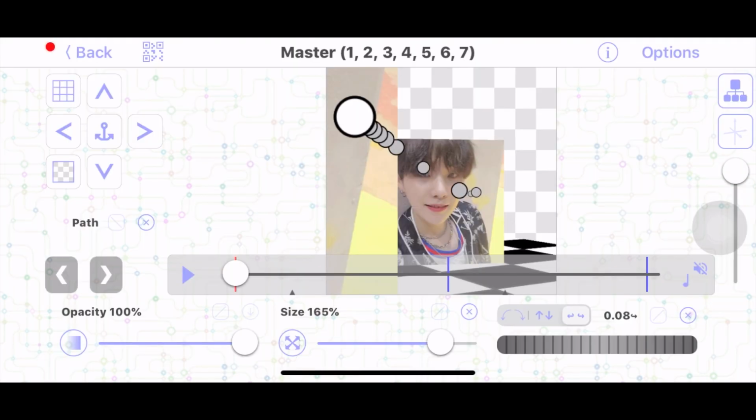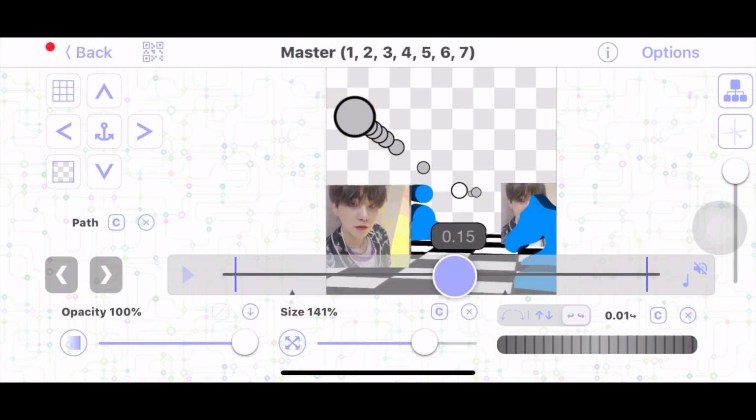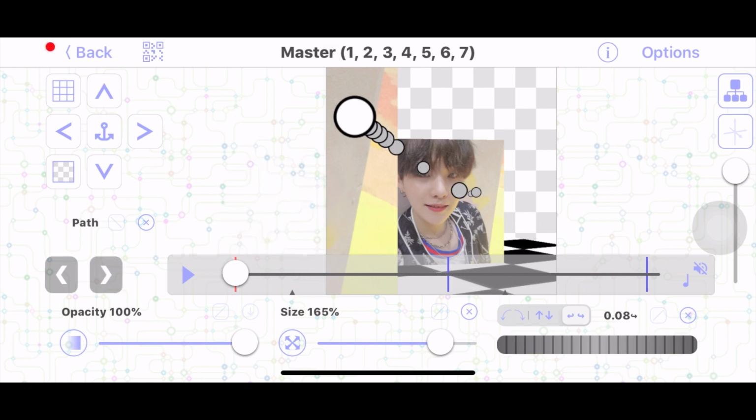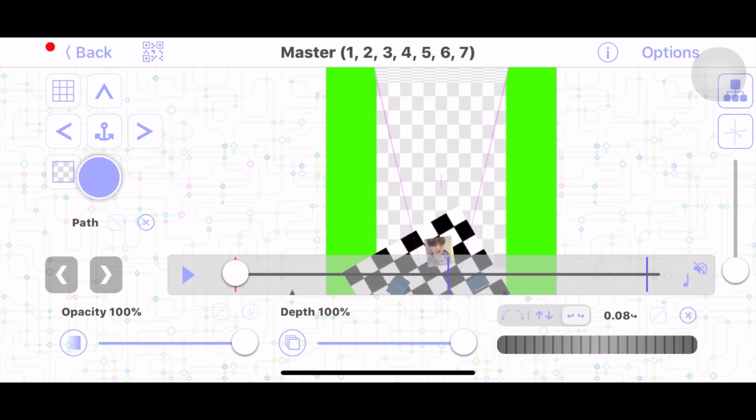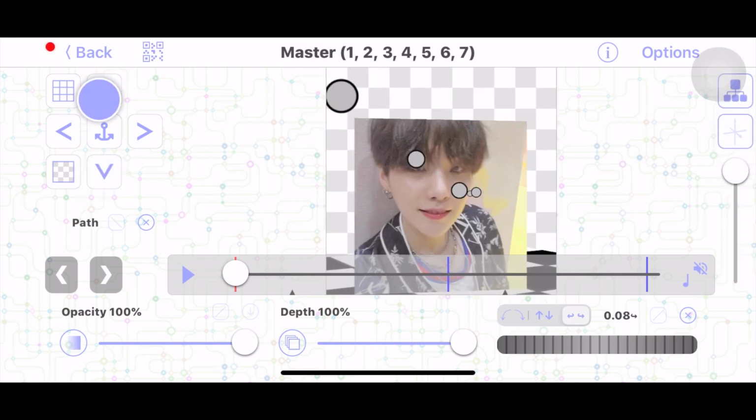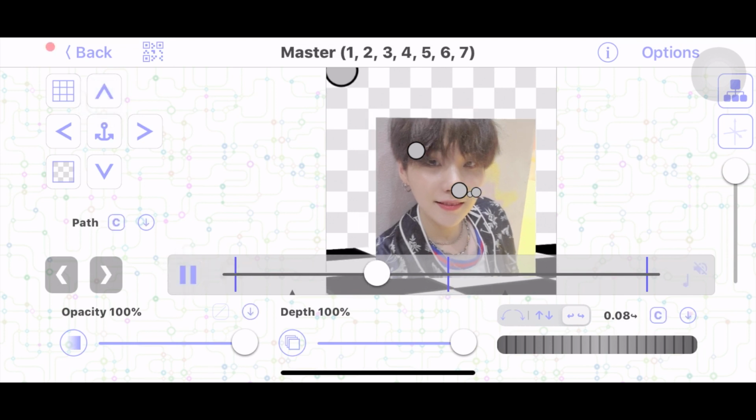So this is what mine looks like. Obviously in the beginning, the second cube is blocking the first cube, so what I'm going to do is, if you can't increase the depth anymore, it says it's at 100%, then just use this little thing and move it down, and then use this down button, and that will increase the depth. And now it looks like this.